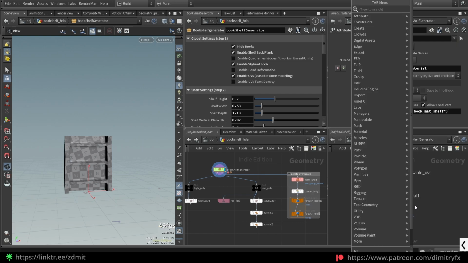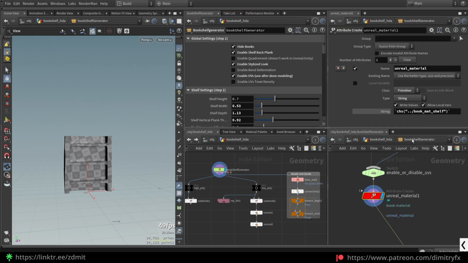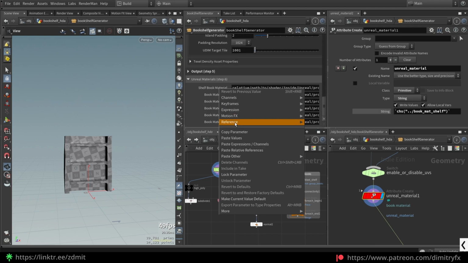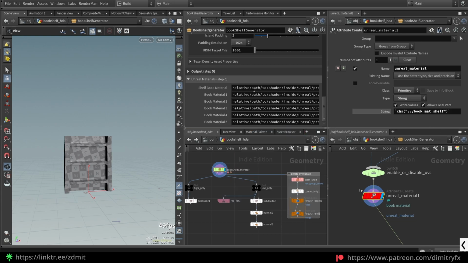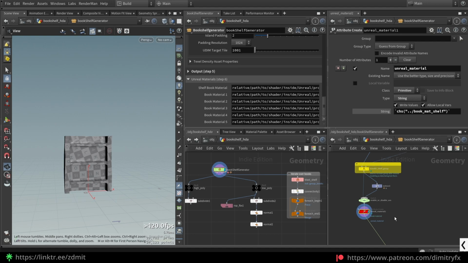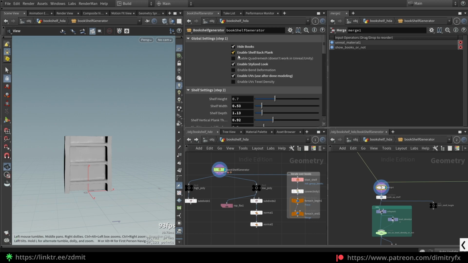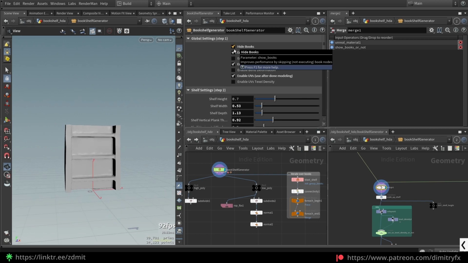And then I'm creating an Unreal material. I'm referencing this material, which I can use later inside of Unreal Engine using Houdini Engine by drag and dropping a material path from the content browser inside Unreal, and this node graph will pick it up automatically. And after that, I'm merging the shelf with the box, and the box is hidden right now. If I enable the box, it will look something like this.